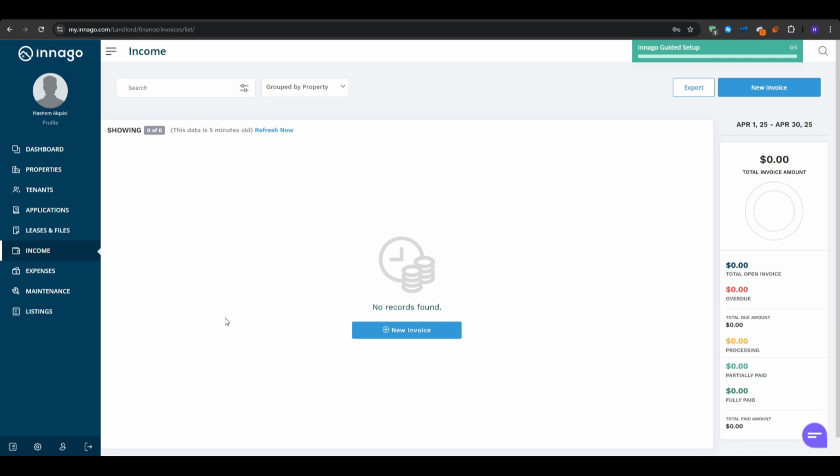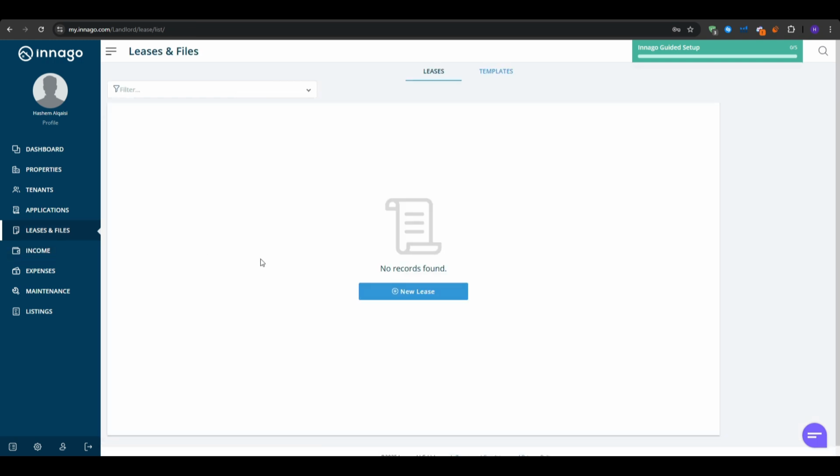It's worth noting that while Innago is free for landlords, tenants may have a small transaction fee if they choose certain payment methods like credit cards. This is pretty standard across property management platforms, but be sure to communicate it clearly to your tenants. You don't want them to be surprised with any transaction fees, even if they are little.